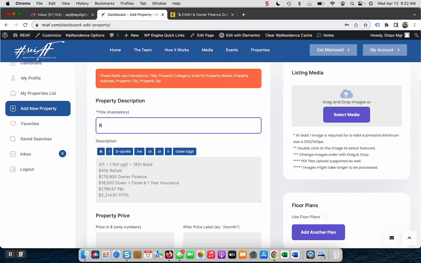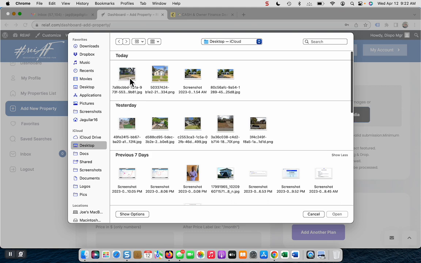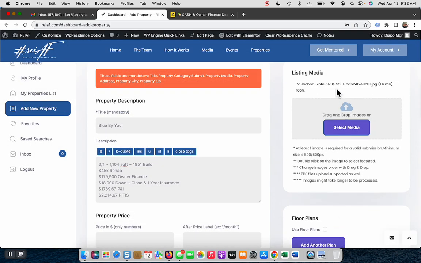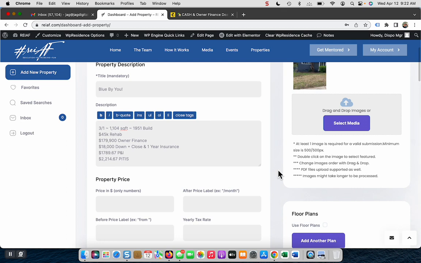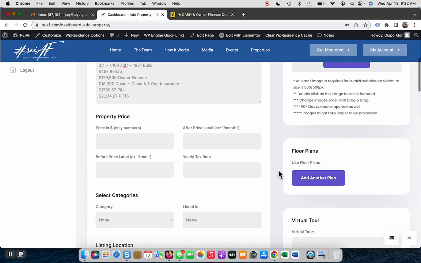I'm going to say blue by you. Right. And then I'm going to add the picture. I do have a picture that I peeled off and just threw onto my desktop. And it just loaded that picture, right? So you'll see it show itself here in a second. So that's how you load the pictures. Bam, there it is. Okay.